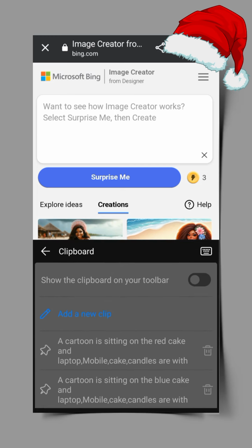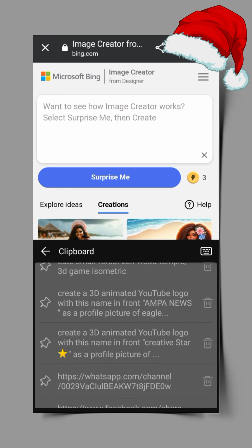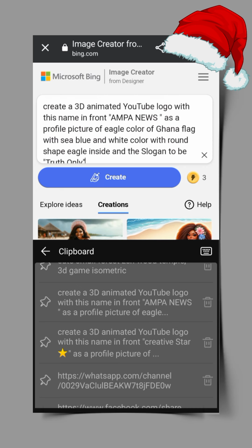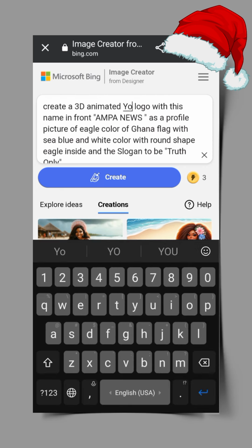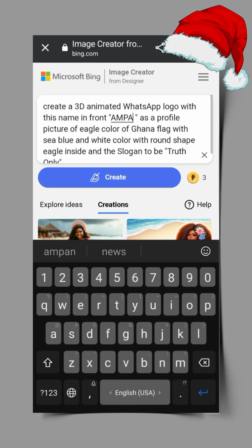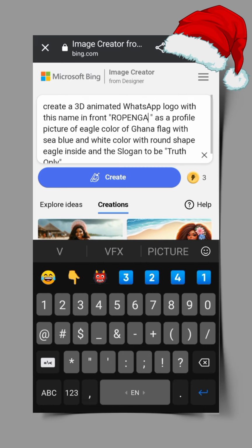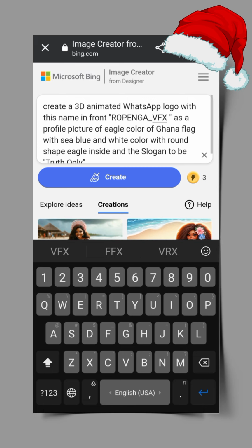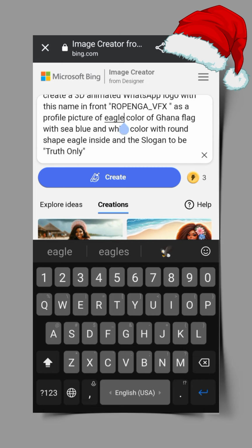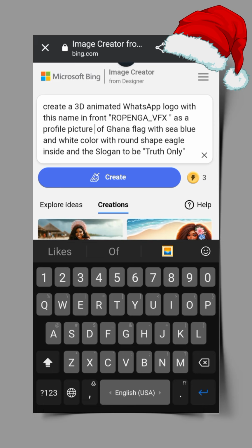So let me see if I have another prompt. I will do it for you if I have another prompt. Let's do this one. I'm going to do a WhatsApp logo, if you want a WhatsApp logo and the name ROPENGA. Many people are asking about the meaning of this name. One day I will reveal it to you, of course. So you look well and do it.